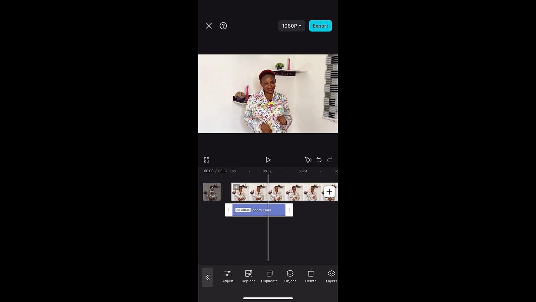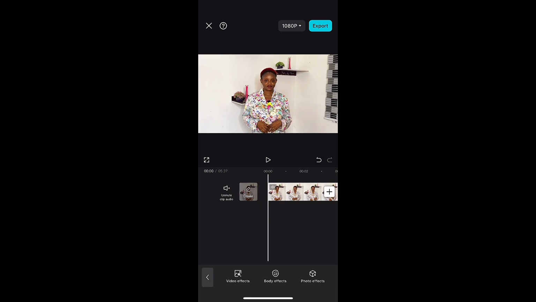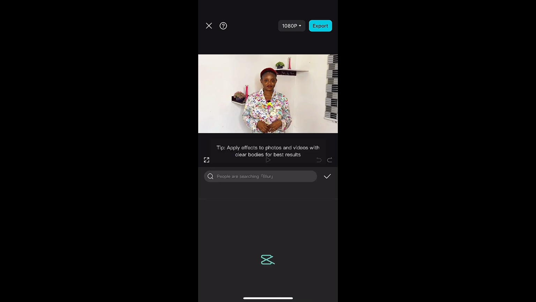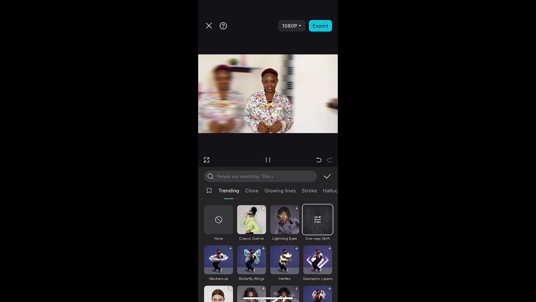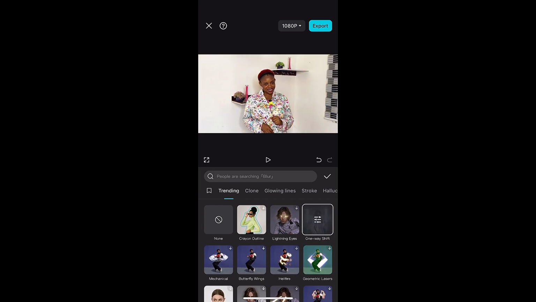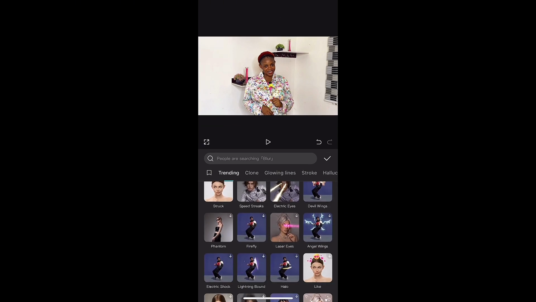Now, after you've done that one, you can decide to go to body effects. Now, under body effects, this one is going to have effect on you, just you. So you get to play around with all the effects there, but note that the effect is going to happen to you, who happens to be the subject in the video. So just play around with a couple of them to finally decide on which one to pick.